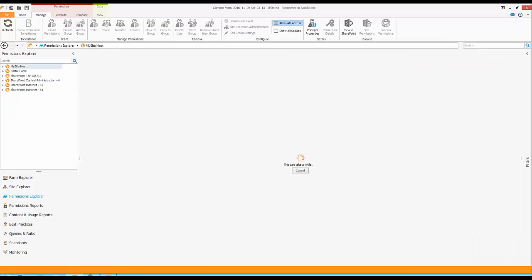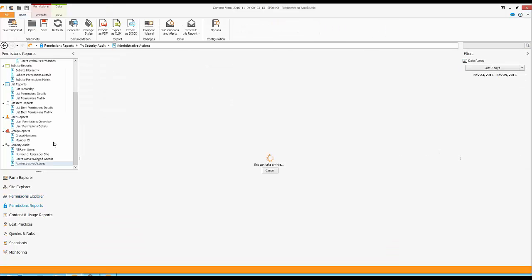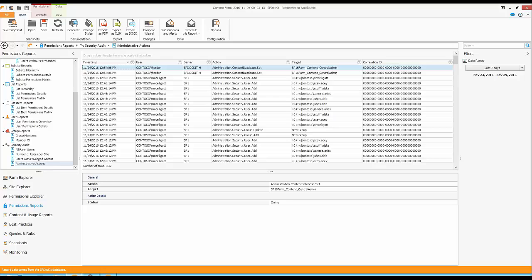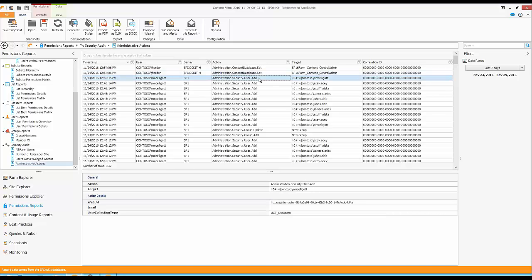I'm just going to open my permission reports, and there is a new report called Administrative Actions that gives me that information. What you are seeing on your screen is a log of all the administrative actions that happened in my SharePoint 2016 farm. As you can see, I have my co-worker Joel Harden. He was upgrading this farm, so you can see that he was upgrading the central content database. This was the time when he was performing the upgrade. And then I can track Macy. She created a new group and was adding users there.